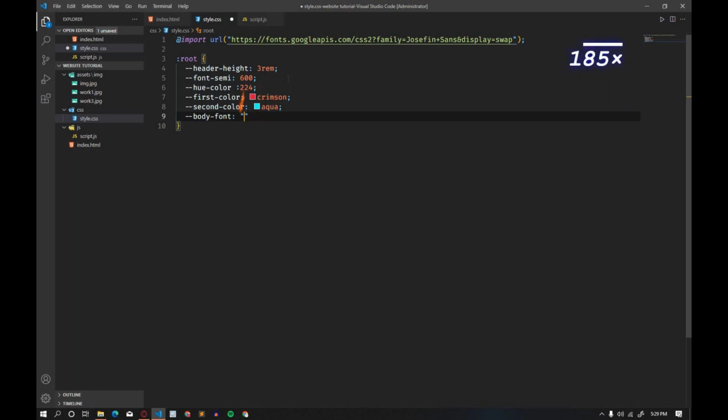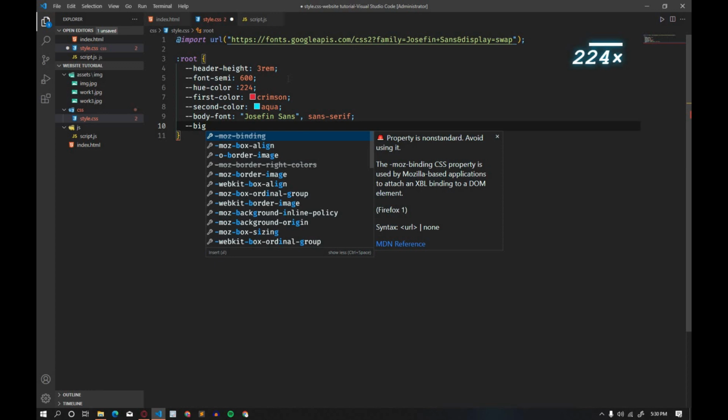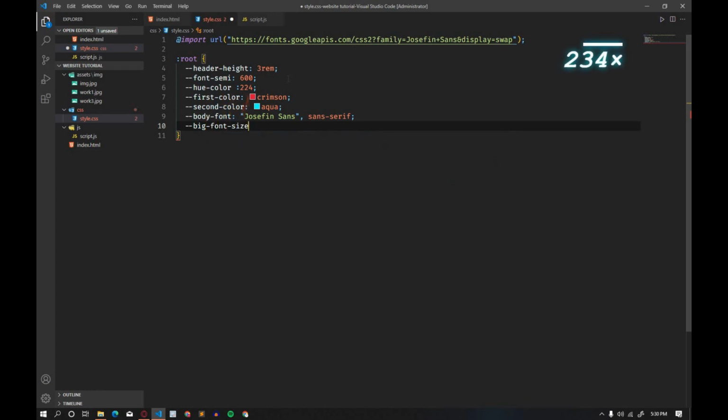Let's add Josephine, I think the spelling is Josephin Sans. Then we have to add sans-serif. Then here we have to add the big font size, and let's say 2 rem, big font size.